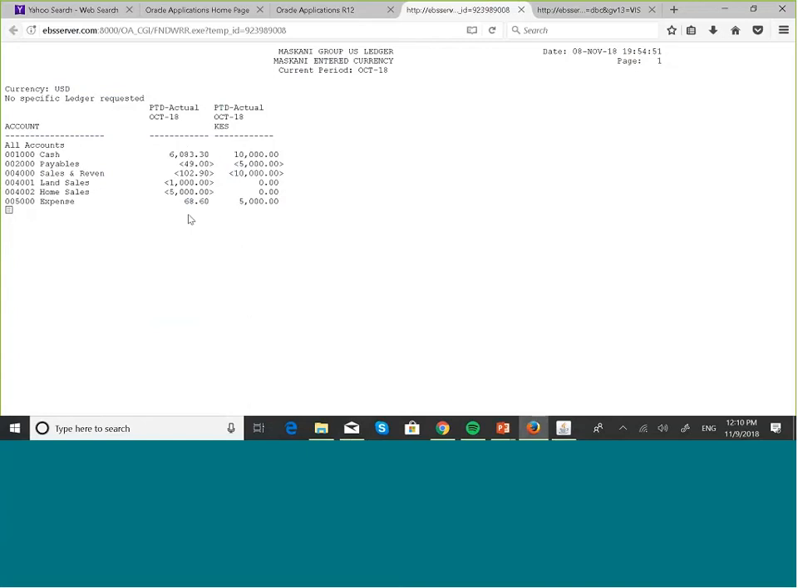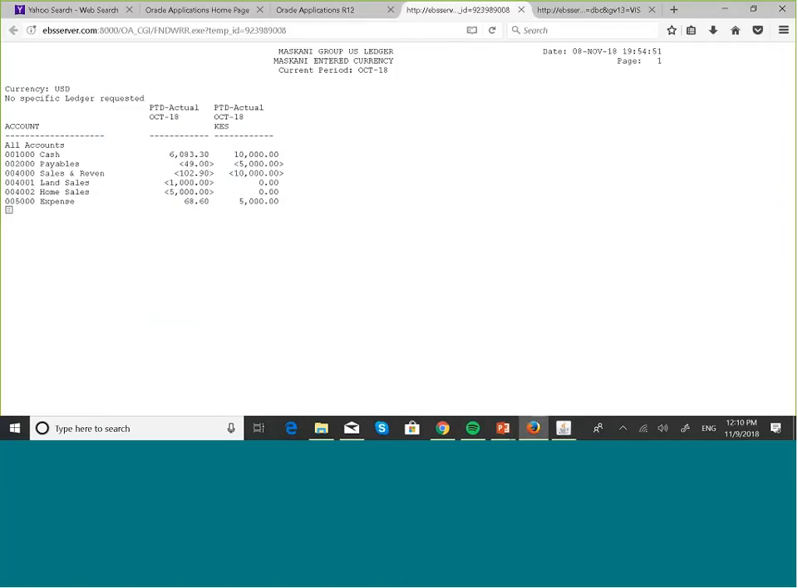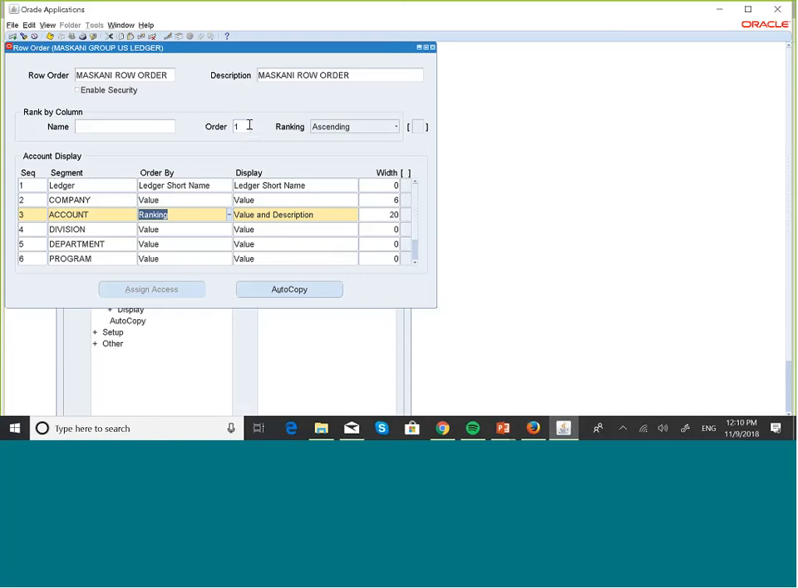I don't know whether that makes sense. So let me go back to the row order. If we select ranking here, then once the data has been sorted by these parameters for the first 2 segments, when it comes to the account, the system will look at the figures that are in this column 1, and arrange them in ascending or descending order depending on what you have selected here.